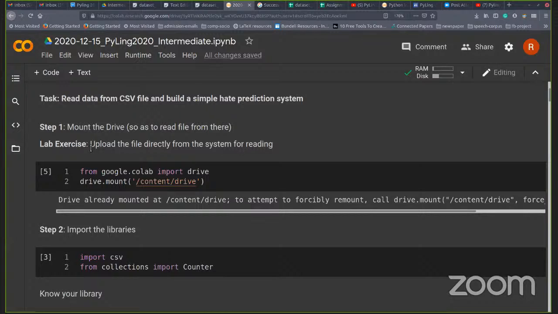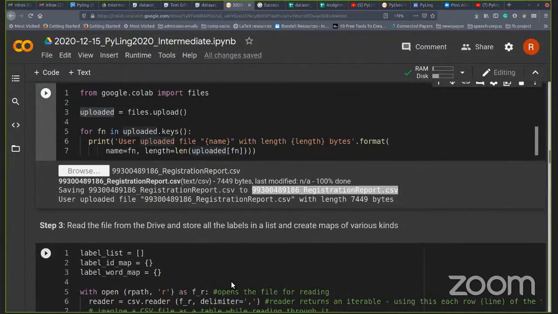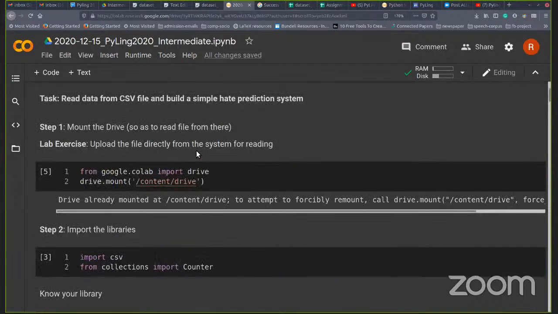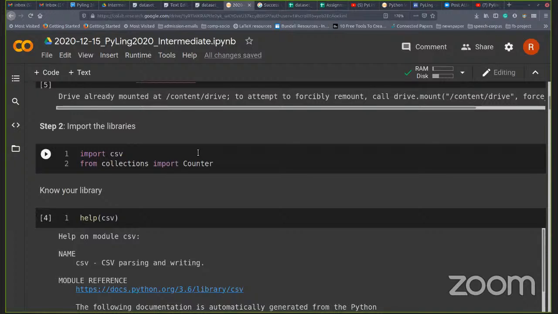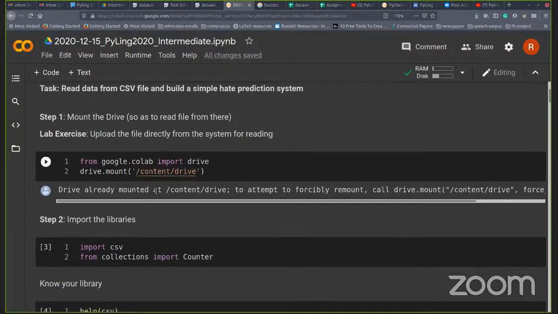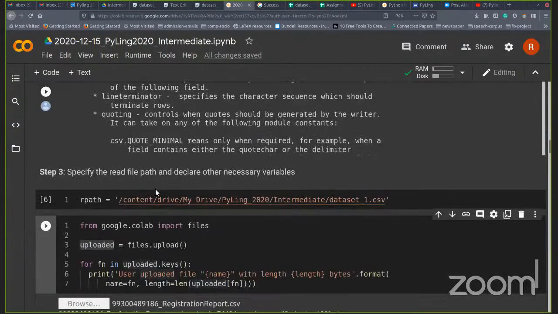So the first one is of course the one that I just did. I'll remove that part of code so that you search for that and do it yourself. So you upload the file directly from the system for reading instead of doing it from Drive. So you try this Drive thing out, and then you also do it directly from the system for reading. Okay, that's the first assignment.